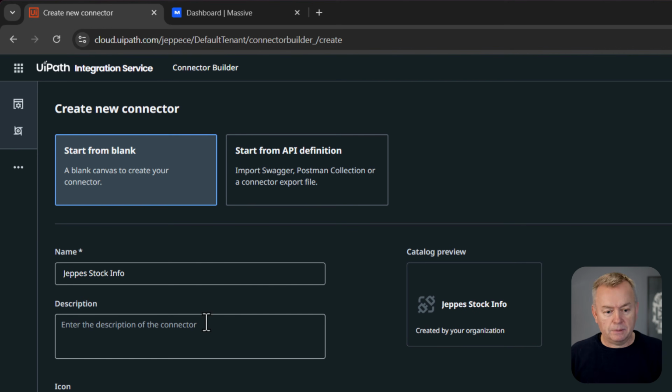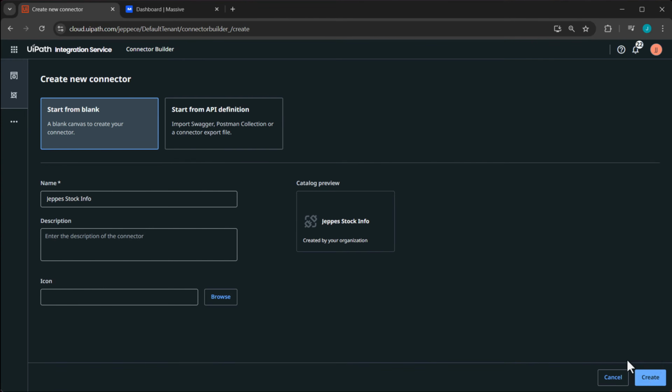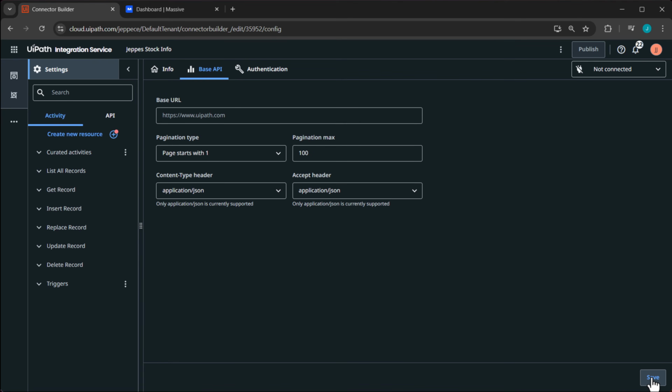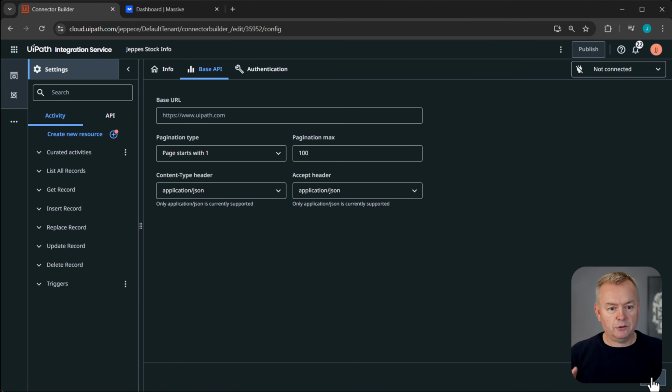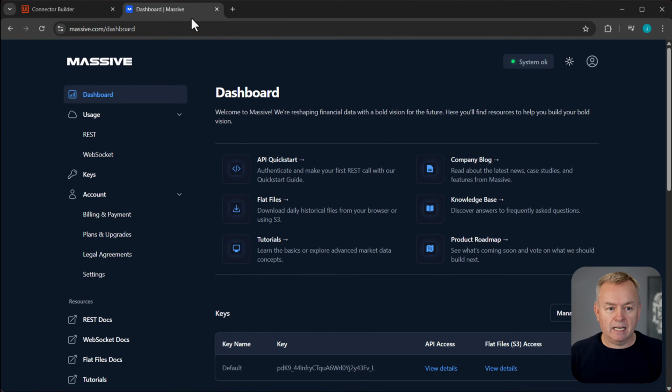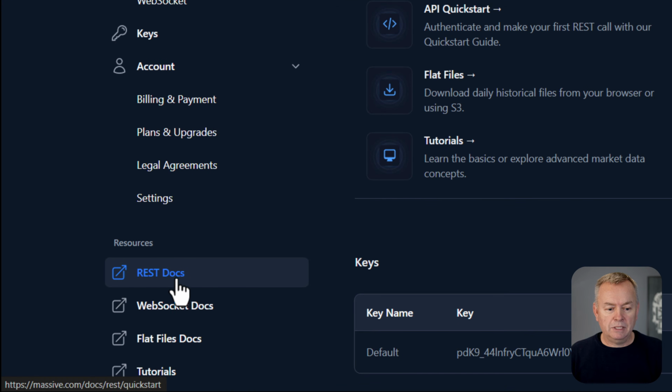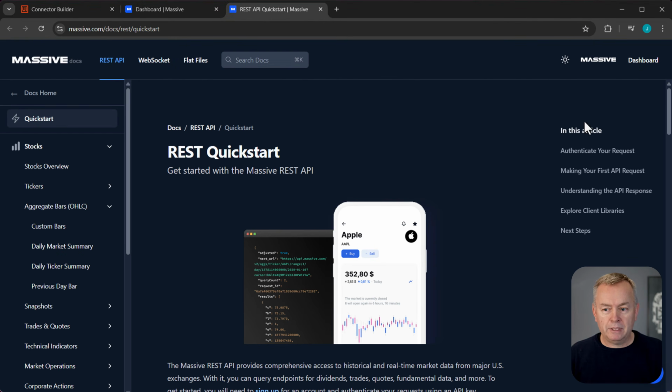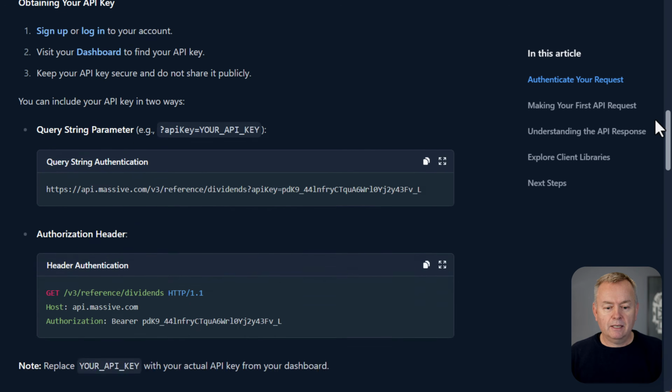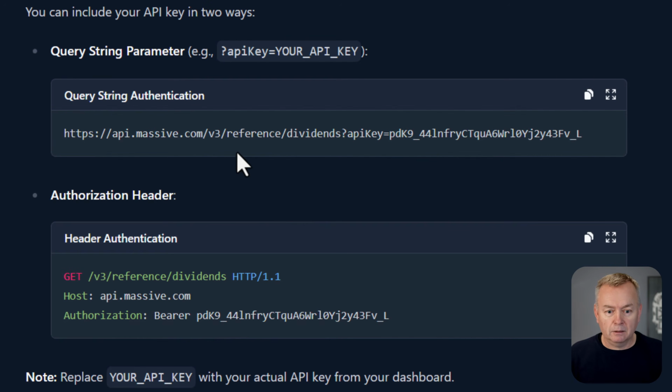And we could give it a description. I'm not going to do that. I just don't care right now. I'll just click create. Now we're inside the actual builder, and we need to provide some information about the base API and about authentication, and then some more stuff later on. But the base API we can find inside of the massive.com website. If I go down here under resources, there's this REST docs link. If I click that, it'll open in a new tab. And if I scroll down this page, things get a little bit more technical, but this is where we can find the base URL for this API.